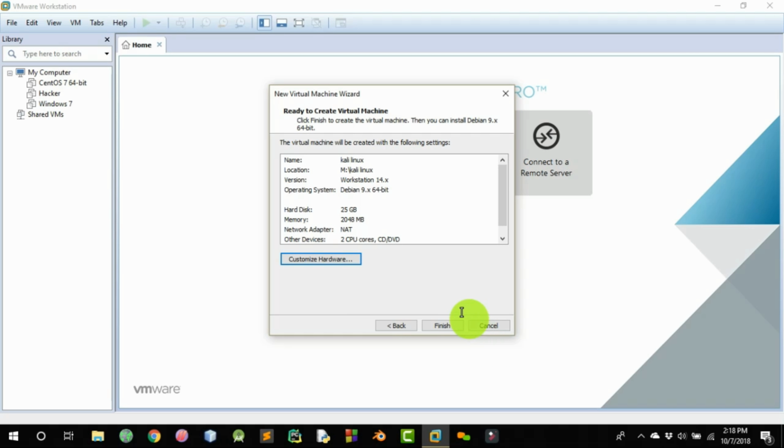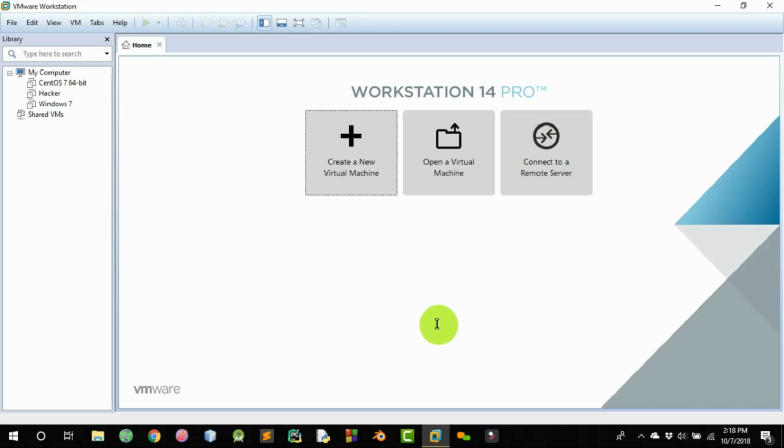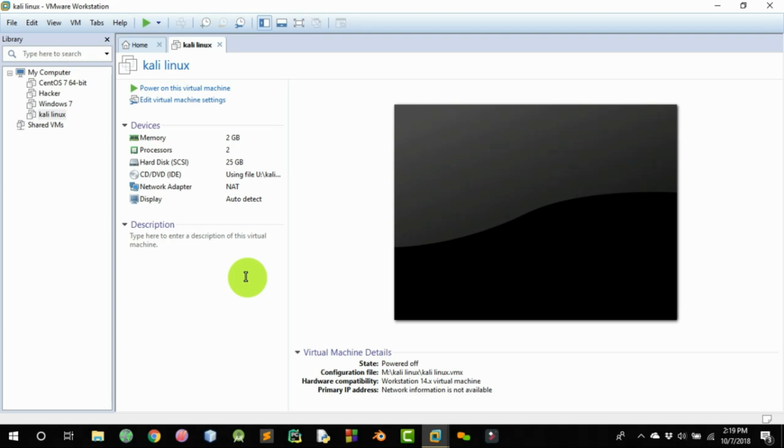Actually, Kali Linux is quite good, but the operating system is incomplete. That is, they haven't yet completed this operating system. It's not yet a perfect operating system, so it still has some inconvenience.